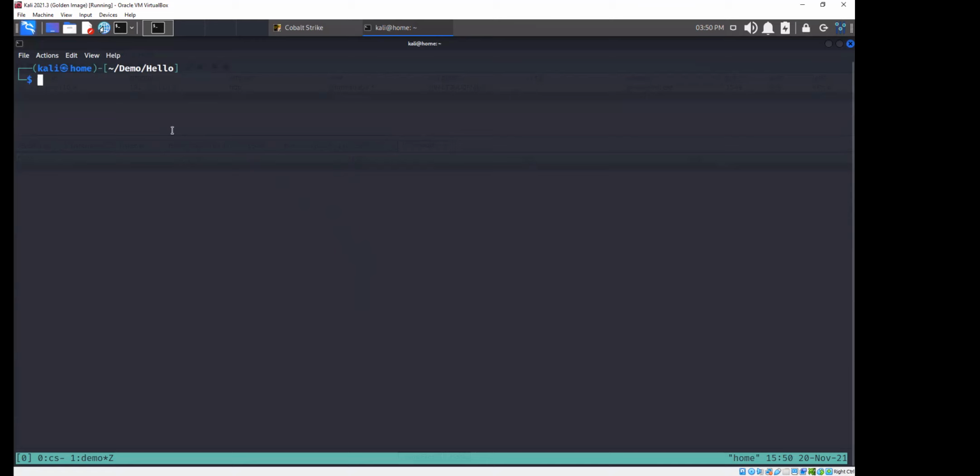I like this red teaming stuff as well, but for my day job, I do blue team stuff, so I figured it'd be good to try and apply some of this.